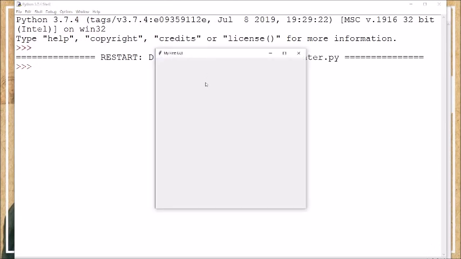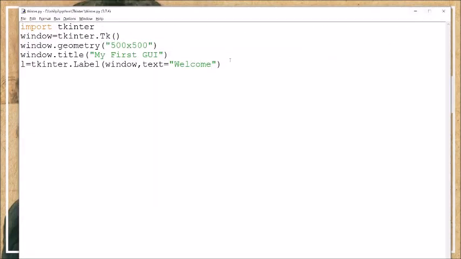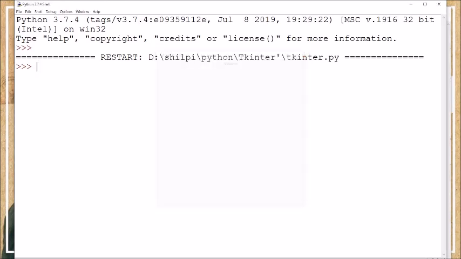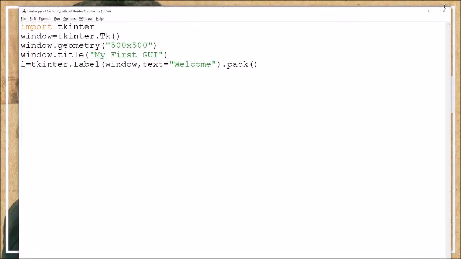So you can use this function F5. Now the text is not displayed. Why? Because one mistake which I made is I did not use pack. Now it will be displayed. You can see welcome is displayed here. Now why we use pack? Pack is mandatory because it is a geometry manager that organizes the widgets in blocks before placing them in the parent widget. So basically it is helpful in placing the widgets on the window. If you are not going to use pack, it will not display that particular widget on the window.